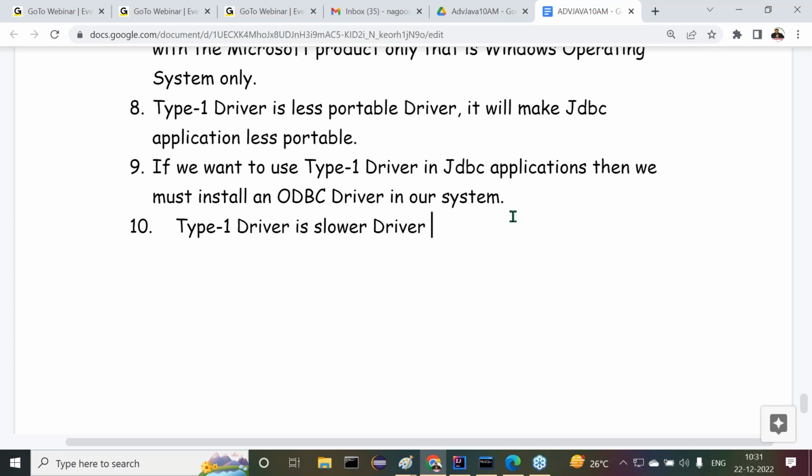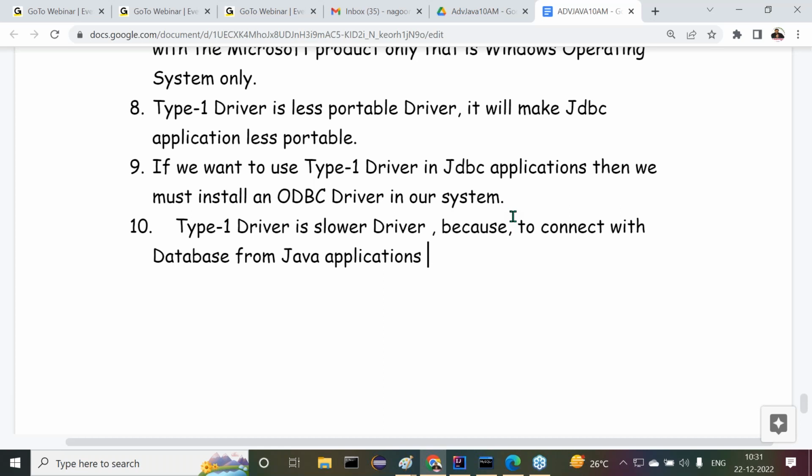How can you say the Type 1 driver is a slower driver? Any reason for it? Why? Because to connect with the database from Java applications, it requires two times conversions. What are the two times conversions? Tell me.